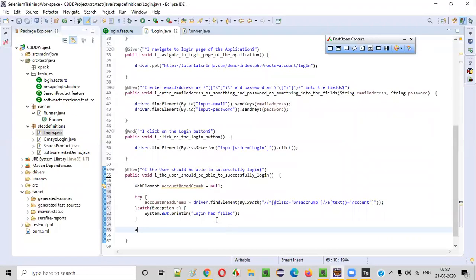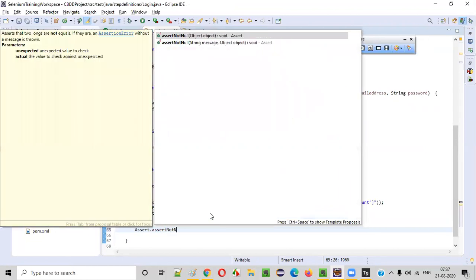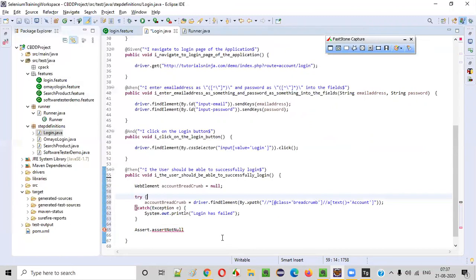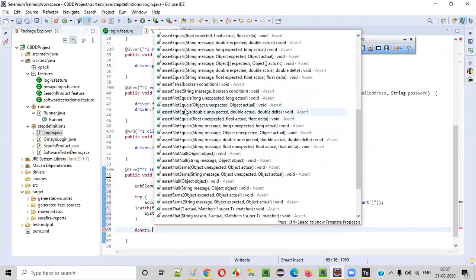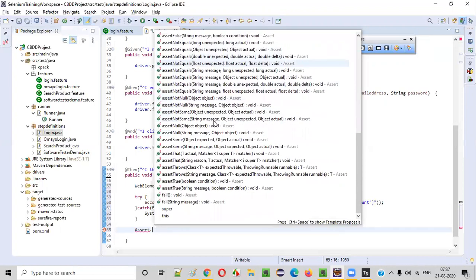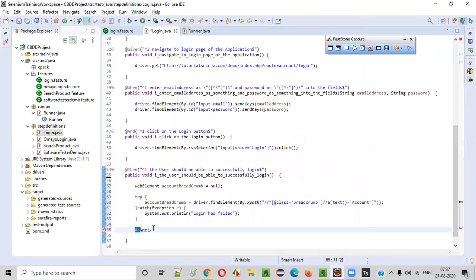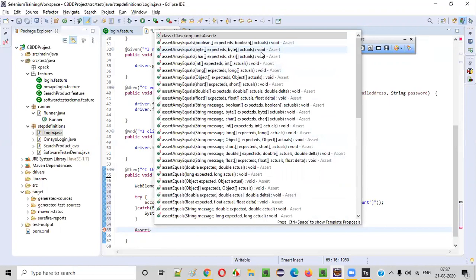Otherwise, I can use assert dot assert not null. From JUnit I have to take it, guys. So I'll take it properly. Assert not null. What's happened here? Suggestions are displayed properly. What is JUnit? What is TestNG? I am not able to understand now. So these suggestions are gone.